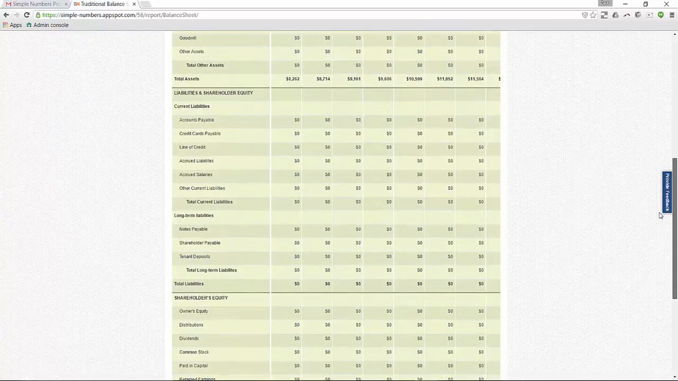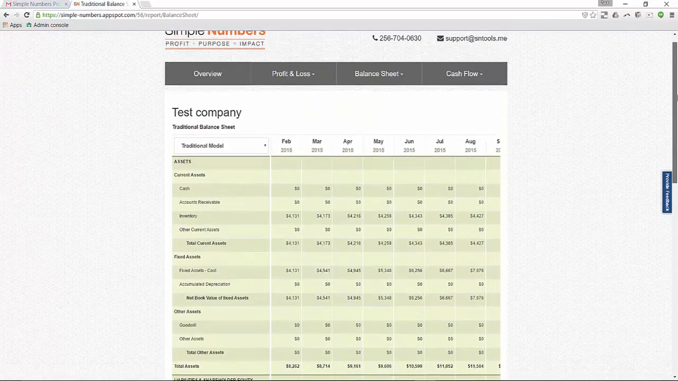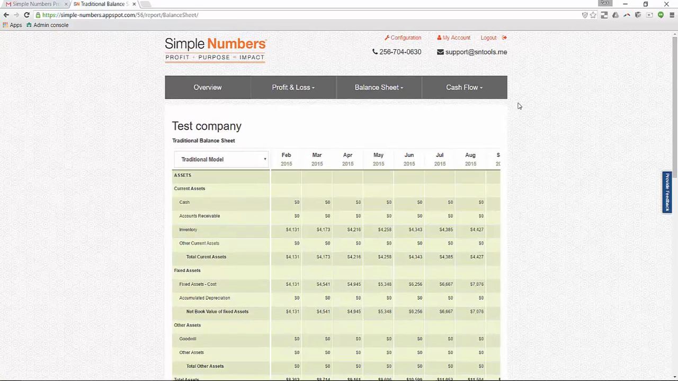So that is an overview of how to connect your Xero data with Simple Numbers and how to set up Simple Numbers to reflect your personal goals.